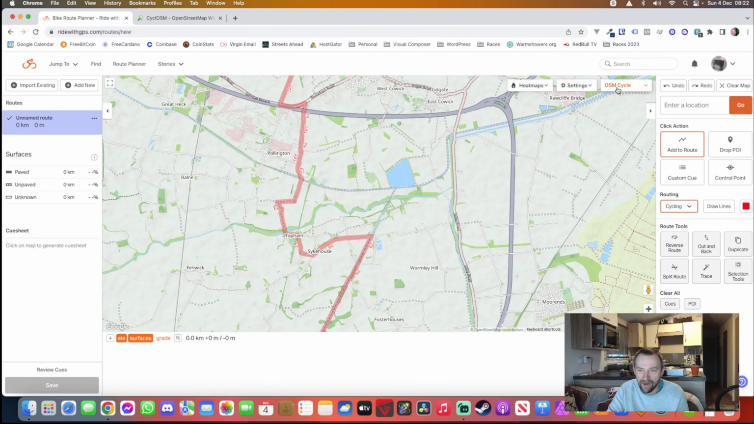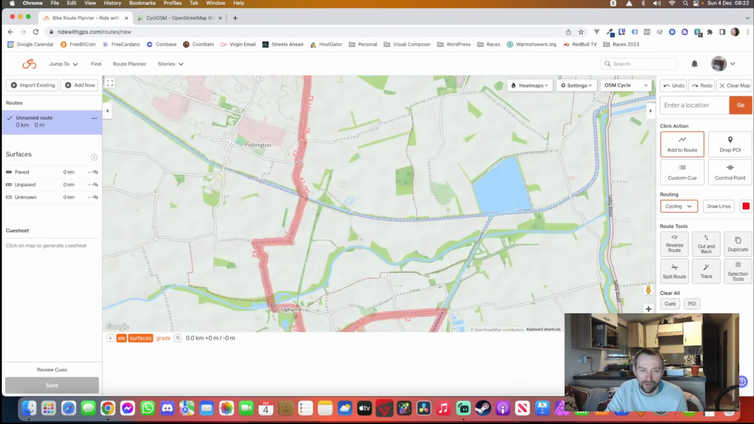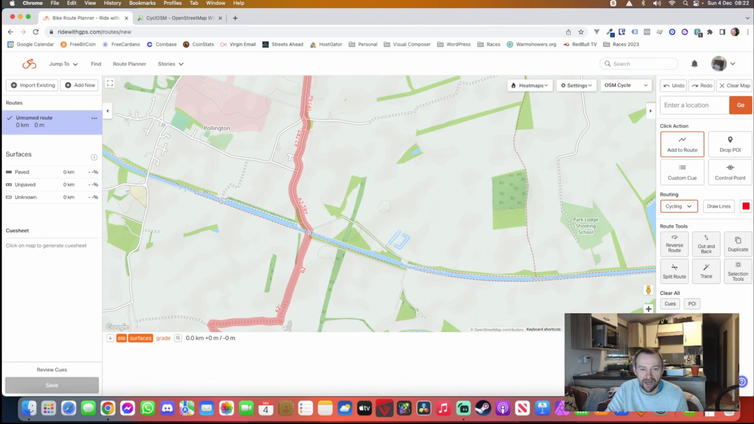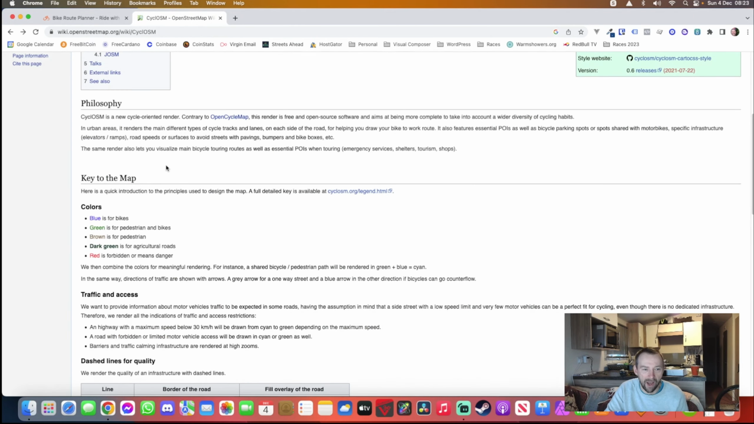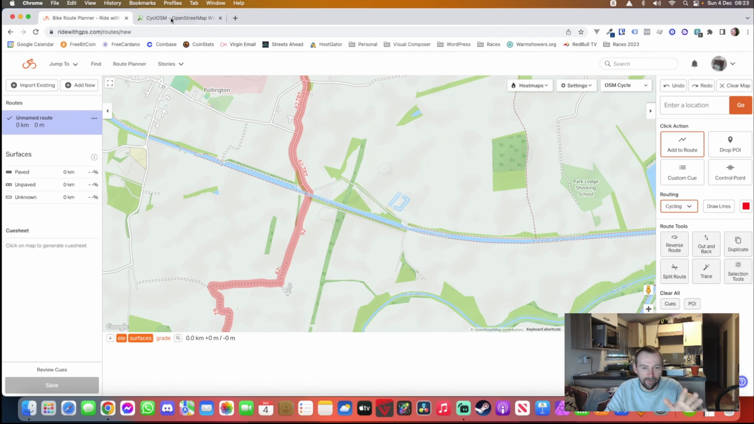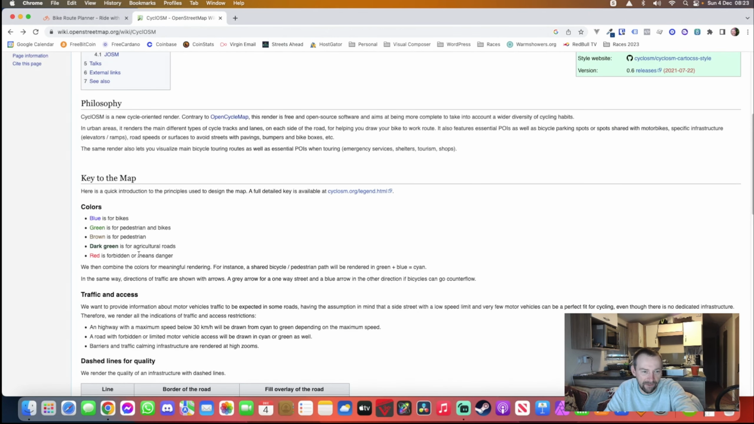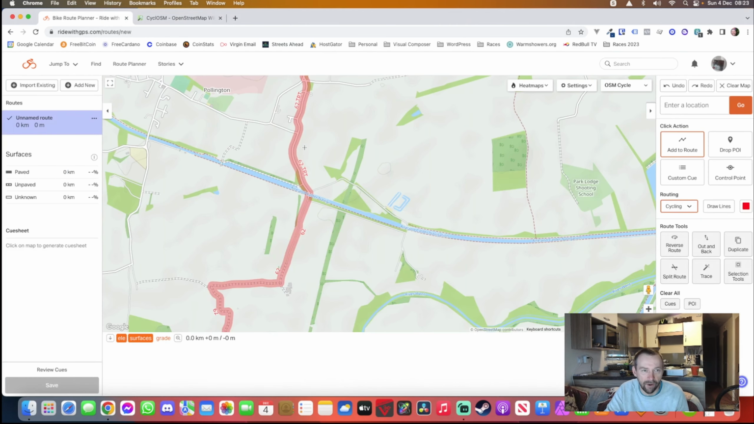So I'm in OSM cycle mode at the moment, so overlays, reds and blues. I'm not too sure what blues are, so I think I'm going to look at a Wikipedia page. It's about OpenStreetMap, so yeah, that doesn't really apply. I'll come back to that in just a moment. I was just wondering what the red meant, and it says red is forbidden, so it obviously doesn't apply here.